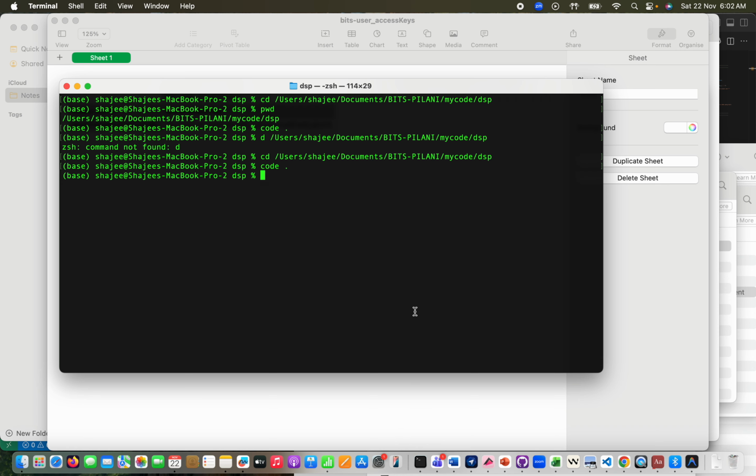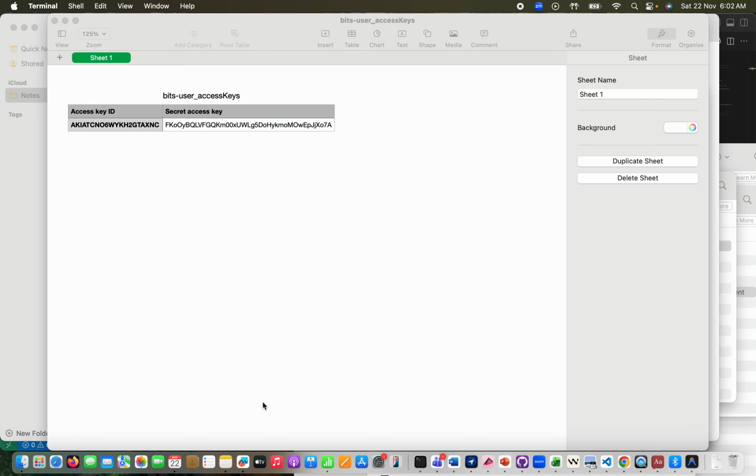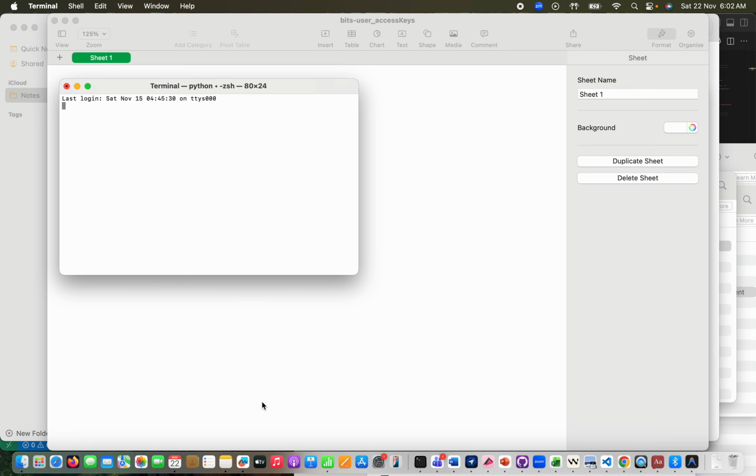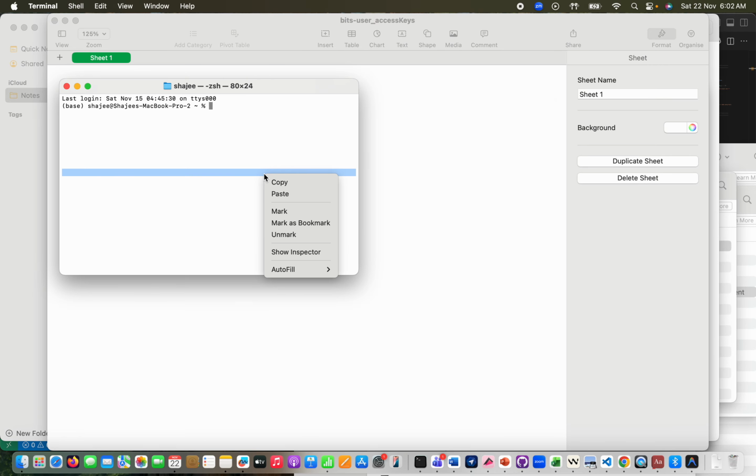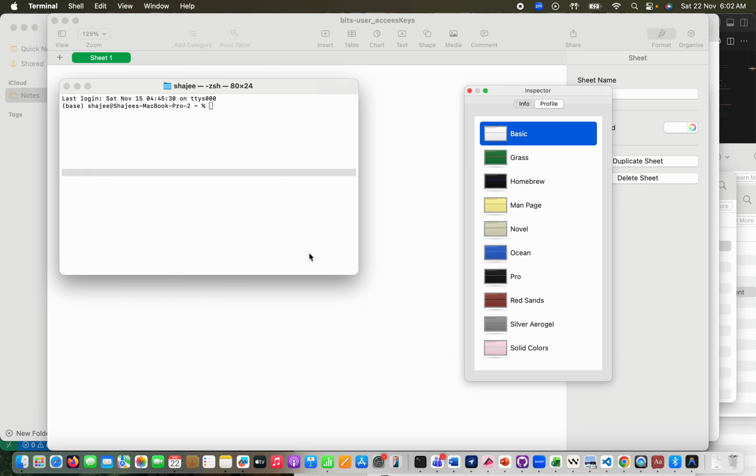I've already spoken about this in a previous session. So I'm just going to do a cd, enter. Let me show that once again. Command space, and I can enter terminal. That's my terminal. I just want to beautify it slightly, show inspector. This is for Mac users; for Windows users, you may want to find out how exactly it's done.